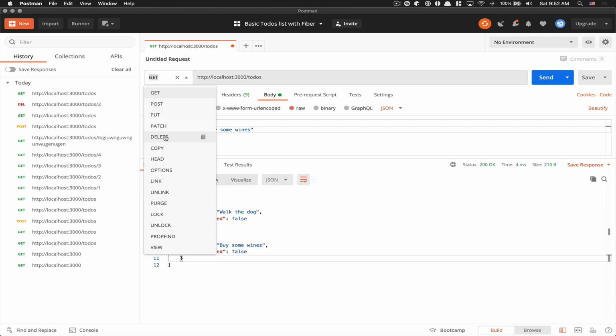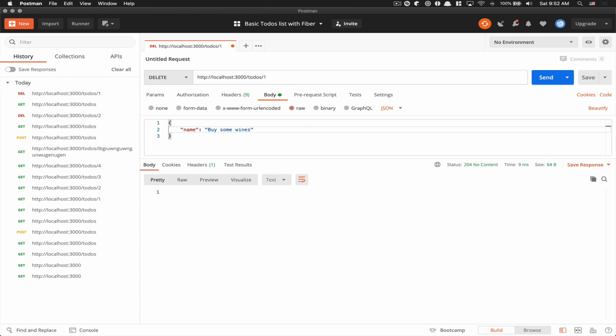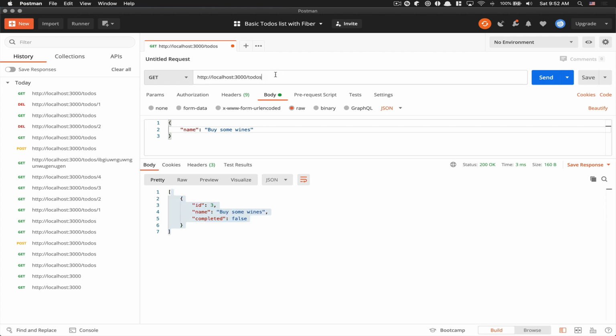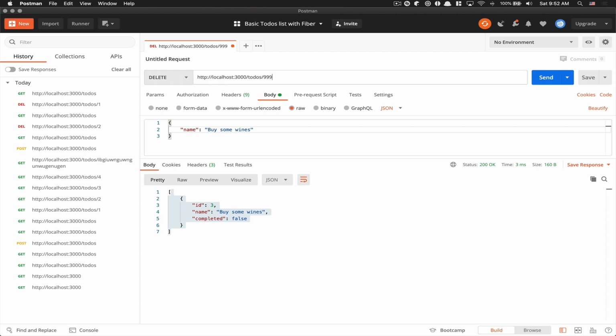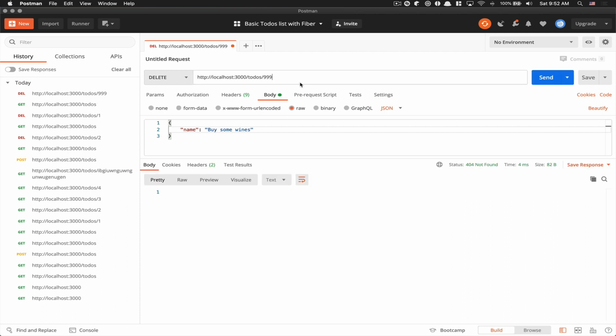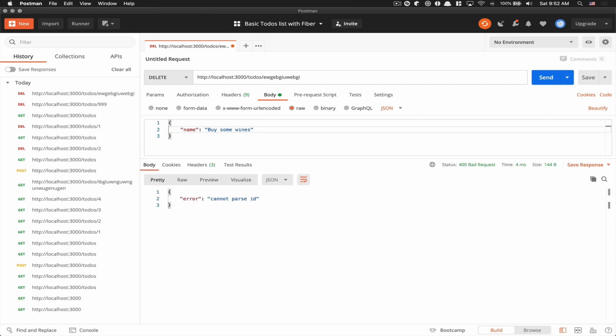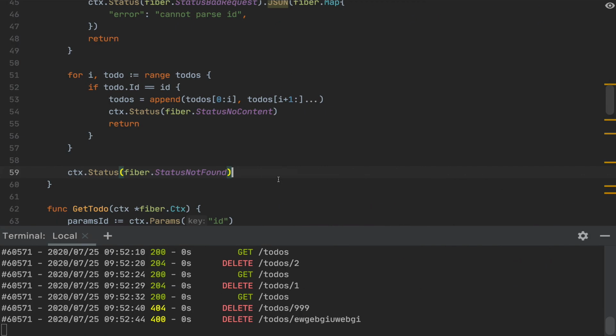So now if I say delete maybe number 1, and I go back and I do a get request, I get just number 3. That's perfect. Looks pretty good. And if I want to try to delete number maybe 99, I get not found. And if I try to delete not real ID, I get cannot parse ID. Perfect.